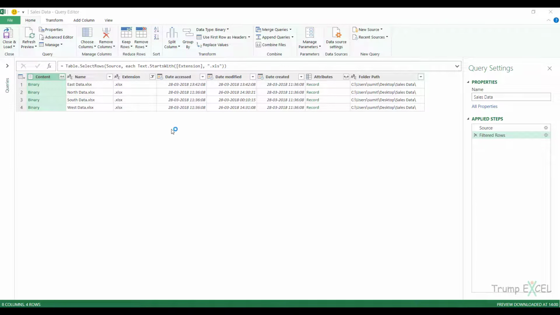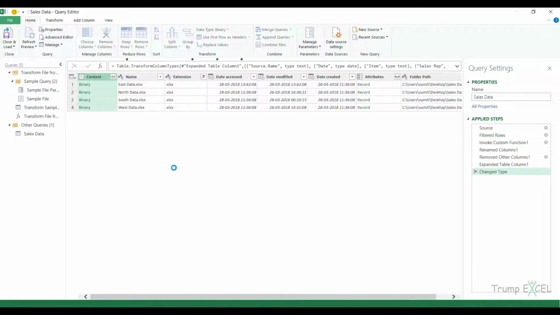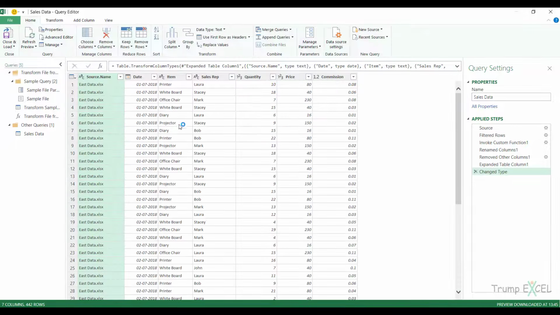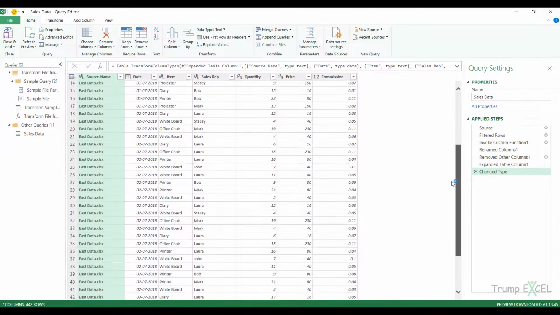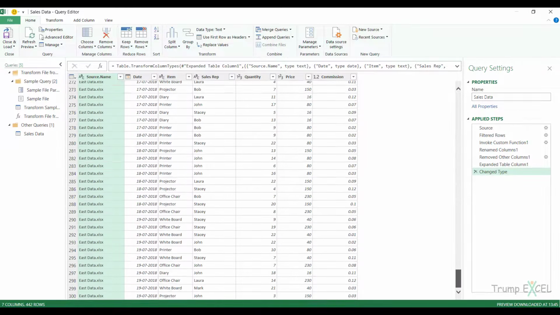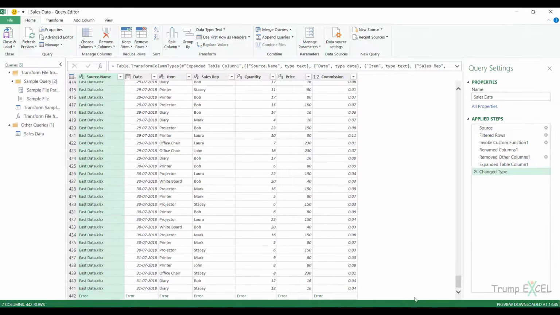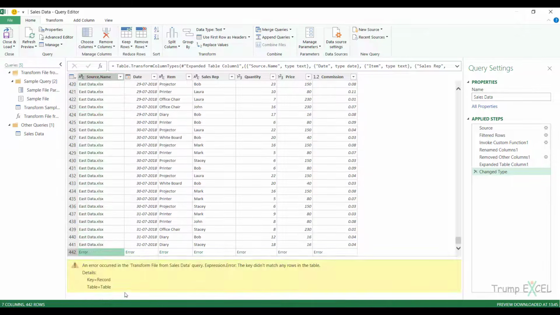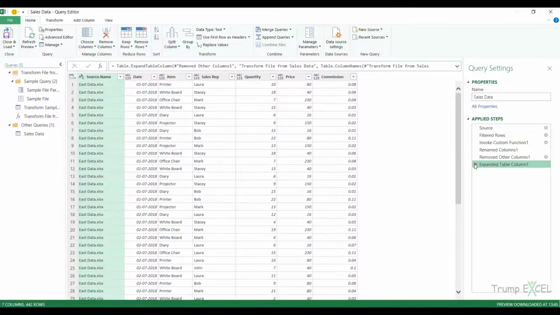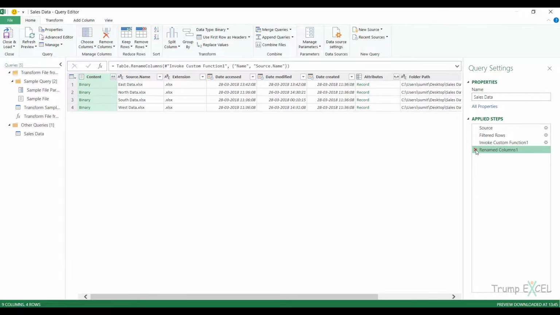When I click OK, it'll open the query editor. It'll put the entire data for eastdata.xlsx. But when the data for East data is over and it moves to the next file, it gives me an error here because it cannot find the key, which is East underscore table. So let me delete these steps and show you the right way of doing it.